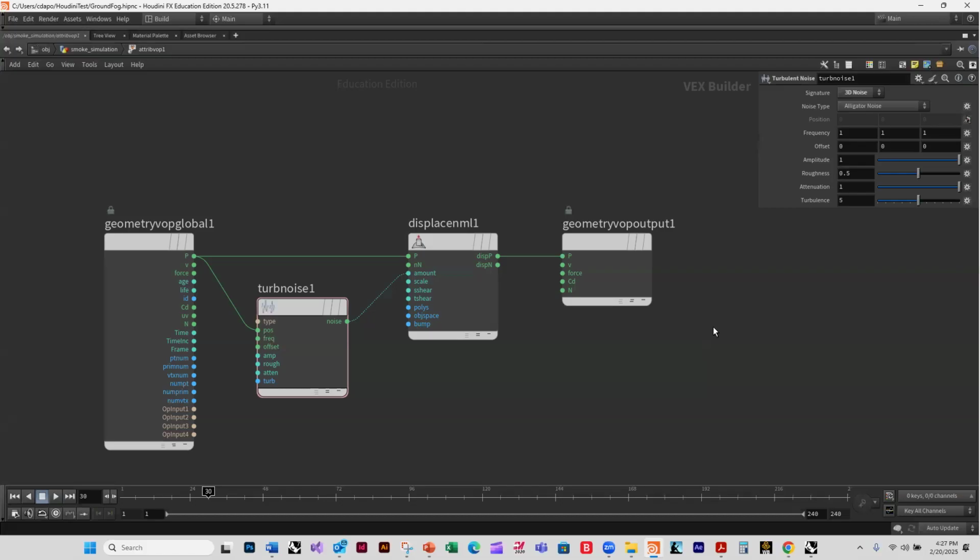Okay. But somehow when you plug turbulent noise into amount, it converts. It's not converting into a vector. I misspoke. It is just a float. It is just a single number. The 3D versus 1D has to do with how it's generated, and it's not completely random. It's generated based on its position in 3D space.